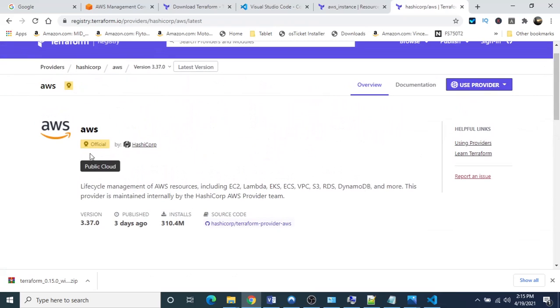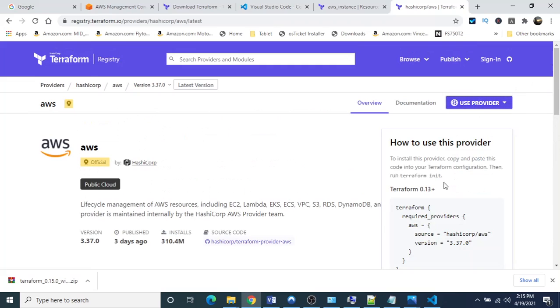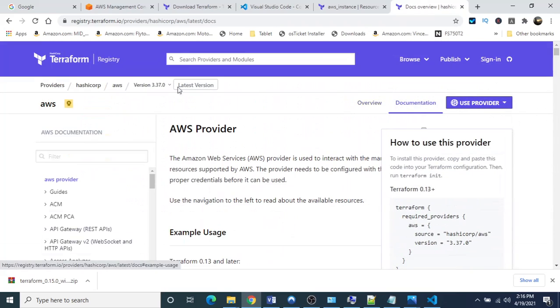The first thing I want to do is look at the configurations, and it has your documentation here. You can either go about it this way or just do a Google search and say Terraform AWS, how do I connect to the provider, and things like that.